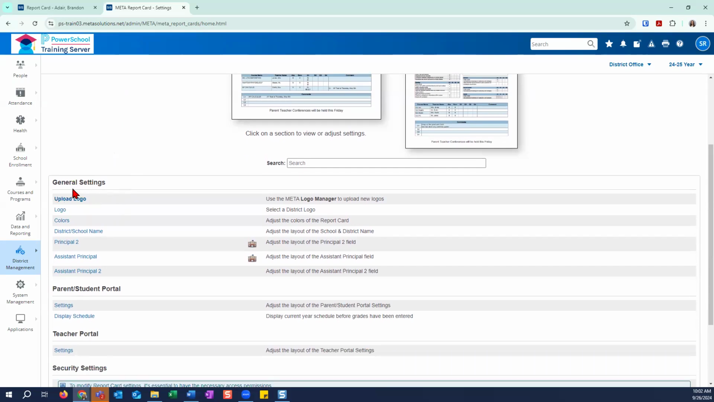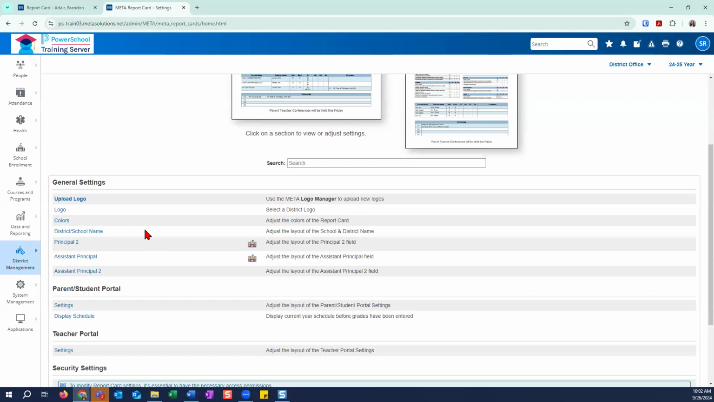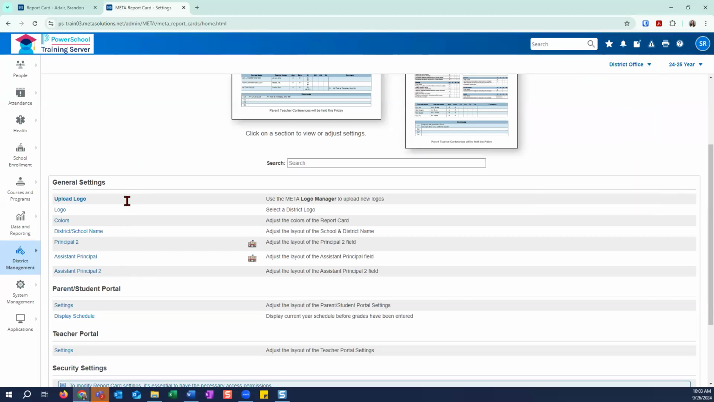We have the ability to upload a logo onto the report card. You see we had a logo here on Brandon's report card. You can use a logo again for the district, but if you had specific buildings with logos, you could upload the logo while you're at the building level report card setting and upload for a specific building.